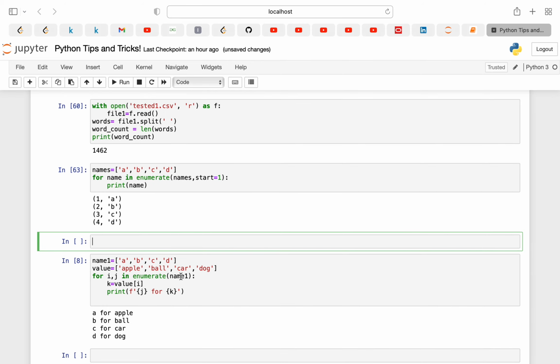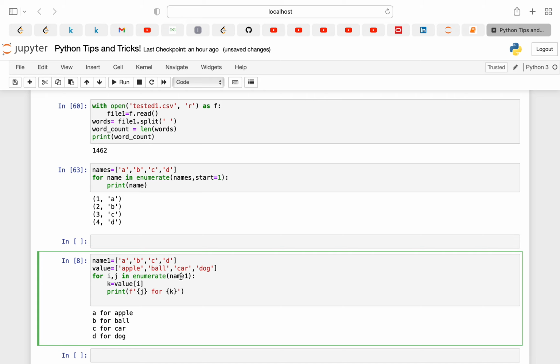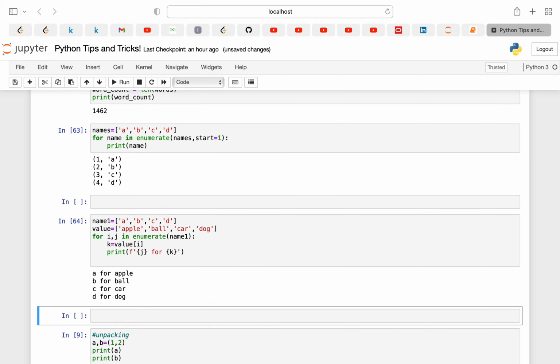Now before going further, we are going to discuss the format string in a little more detail. Suppose I have two arrays, name1 and value, and I'm iterating over both arrays. I'm doing for i and j in enumerate of name1, and I'm storing the value of i, that is whatever the value at index 0 is, in k. Suppose I'm storing apple in k and I'm printing it. As you can see, I'm getting this result.